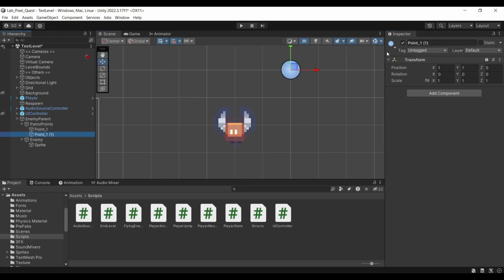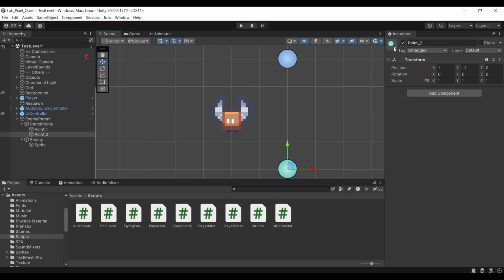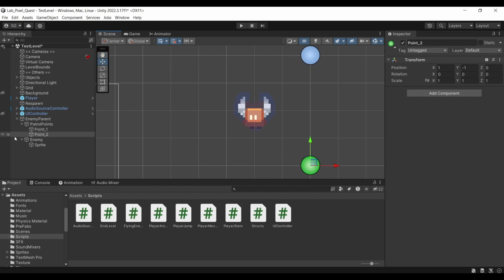Then let's make another one, point 2. Let's move this one to be -1. Let's change the color so we can tell that it's a different one. Let's make one more, point 3. This one will be -1, -1. And let's make a point 0 that starts in the top left. This one's going to be -1. And let's change the colors of them just so we can tell which one is which.